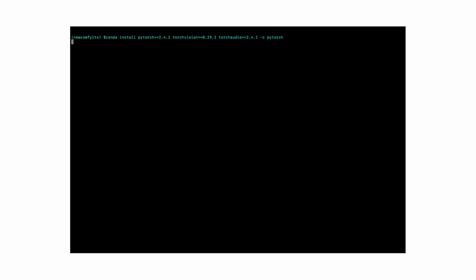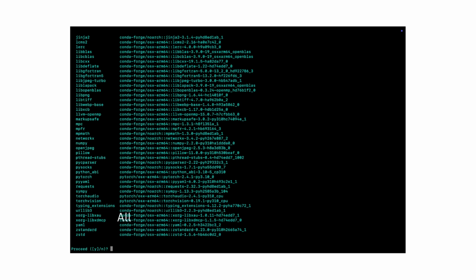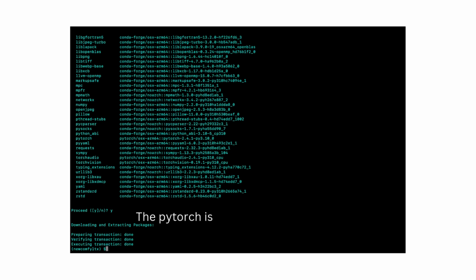Now we will install PyTorch. All the below dependencies will be installed. Type Y to confirm. The PyTorch is successfully installed. We will set up ComfyUI next.